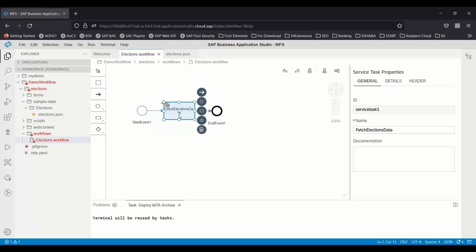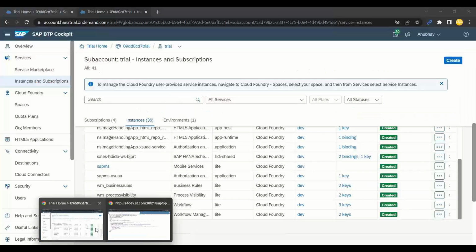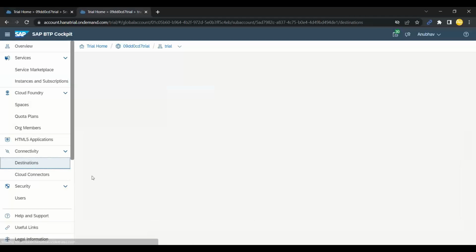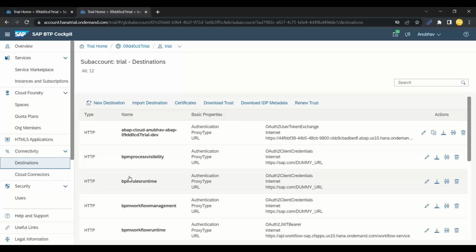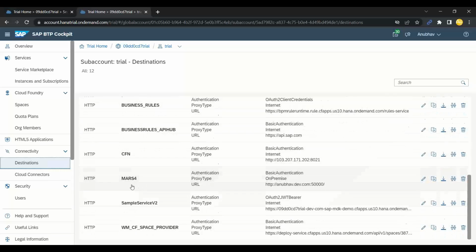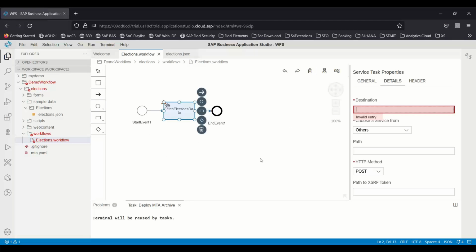So what I'll now do is select my service step, go to details, and choose here destination. This is basically a connection to your company system. It could be SuccessFactors, Ariba, Fieldglass, Concur, S/4HANA, or any third-party system. I have already created this in my SAP BTP account. I'm going to show you each and every step in detail in the detailed training, including how to create a destination for your connections to your company system. So we are going to learn all of that in our training. Yes. So we will use this destination name CFN.